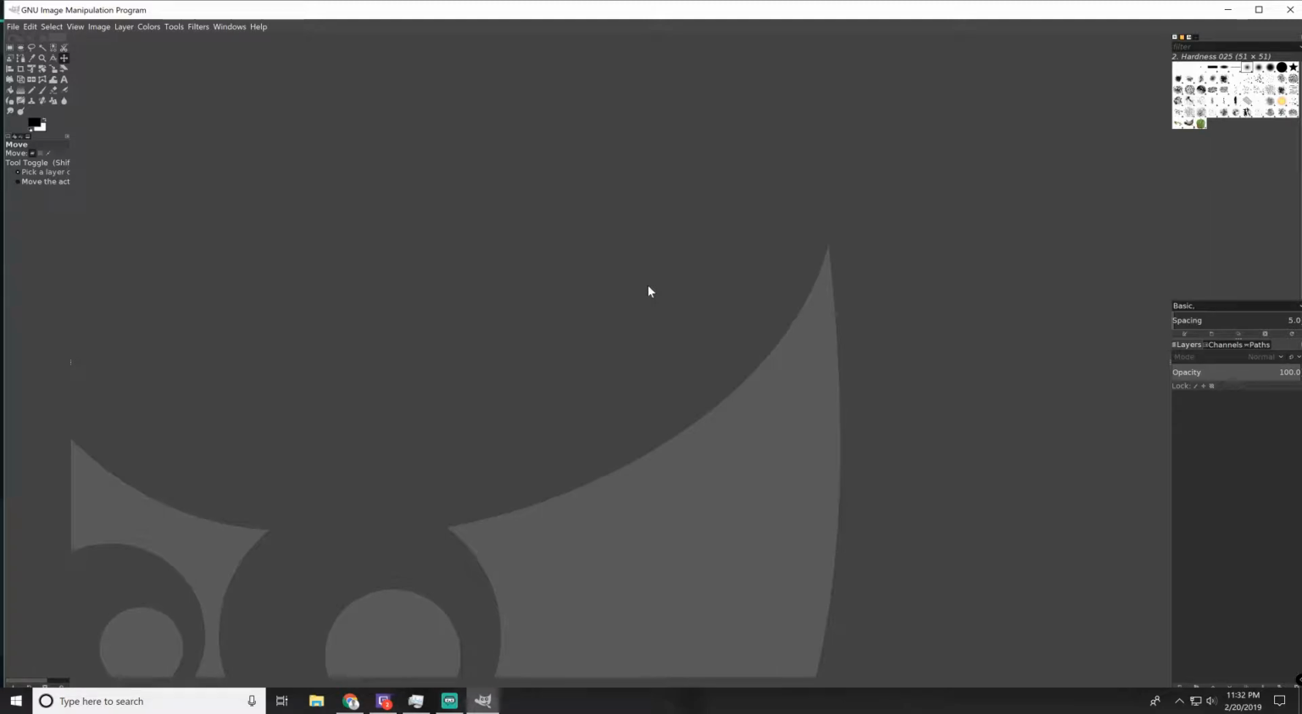Today we're going to be going over how to make your, I guess you'd call them, emotes for Twitch in a free software known as Gimp. I will put a link to Gimp in the description. It is free to download and is not an issue.